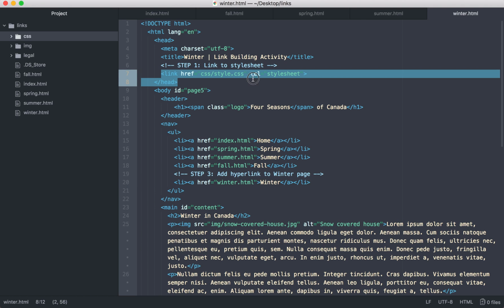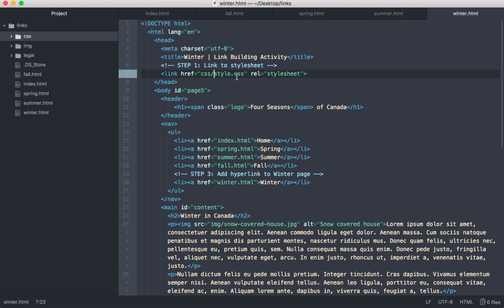The link element, I'm on the winter page, but this is the same on all of the pages. The link element links to our style sheet, which is located in the CSS directory. So I can't simply link to style.css as my hypertext reference, since there's no style.css located directly inside of the root directory. I need to write a path to the style.css, which includes the directory CSS. This path is like a set of directions. It says go to the CSS directory and pull out style.css.